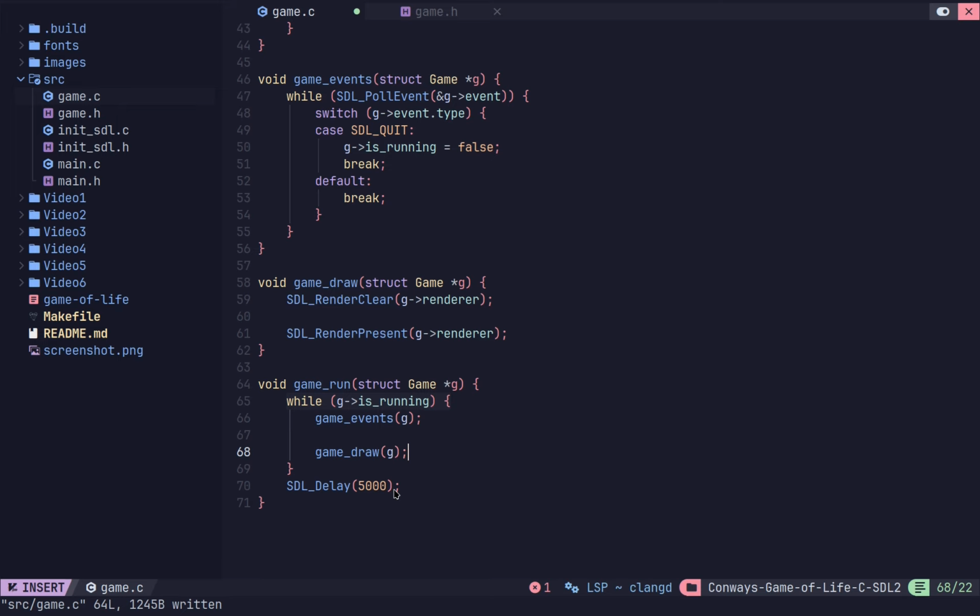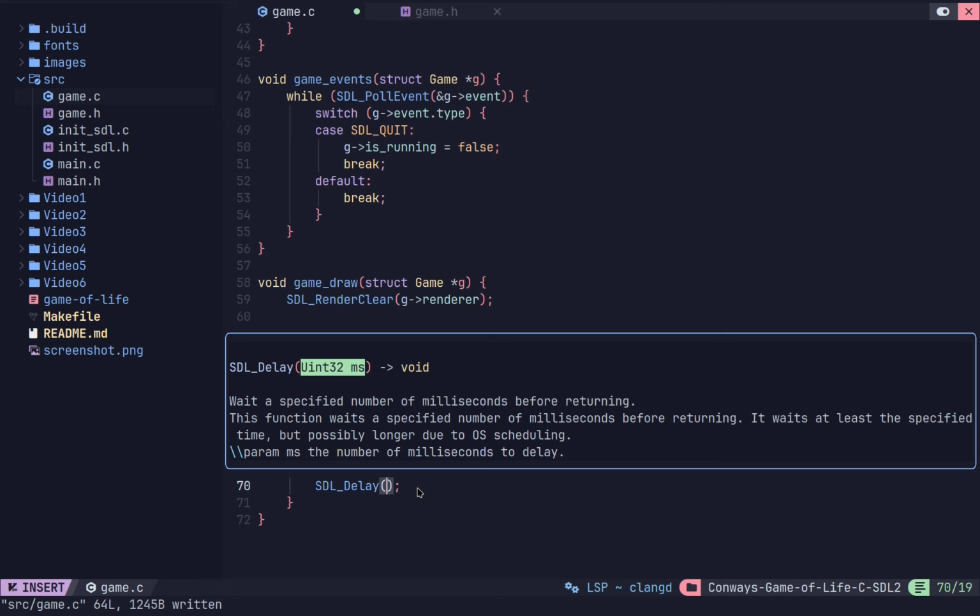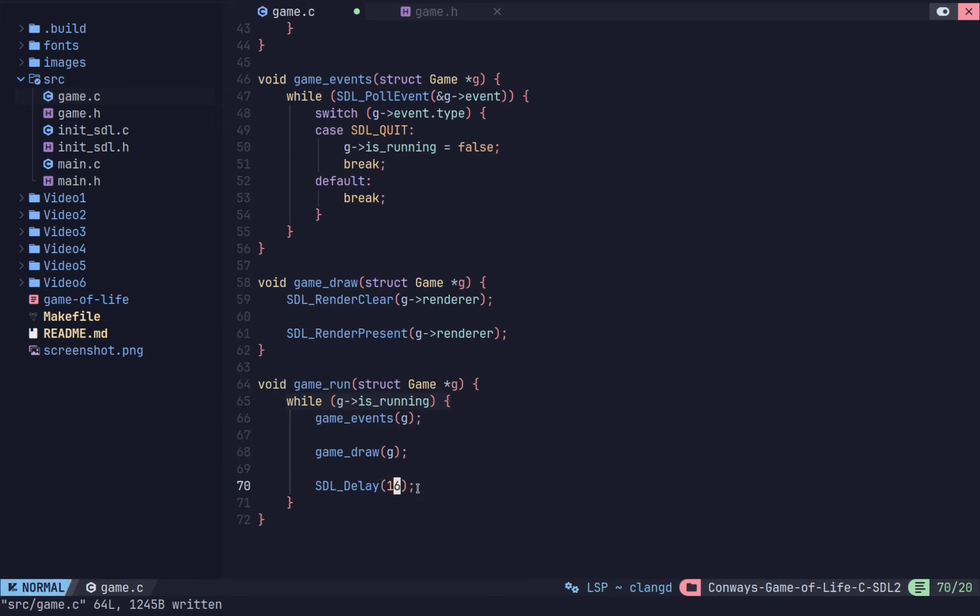It's going to be between 60 and 62, depending on how fast your computer is and how much time the logic of this program takes. Probably going to be about 62, but it's not really important. So I'm going to take this right here and put it inside the game loop. But I'm going to change this 5,000 to 16, sorry. So that's 16 milliseconds. If you were to take 1,000 milliseconds, which is 1 second, and divide it by 60, you'd get 16.6666.